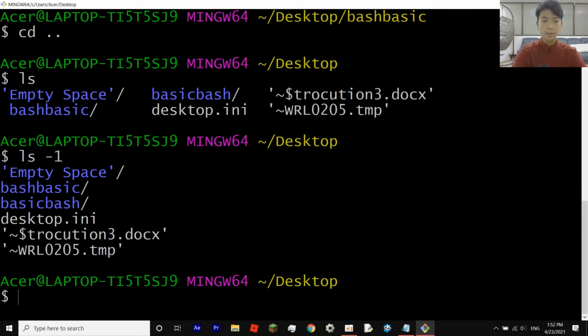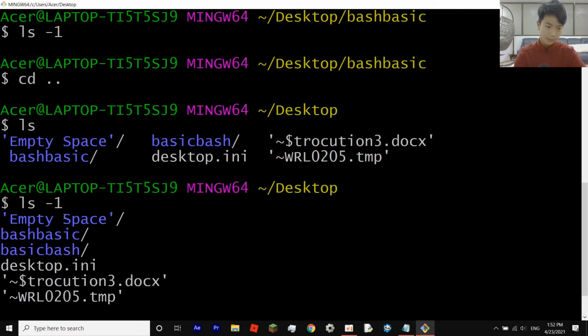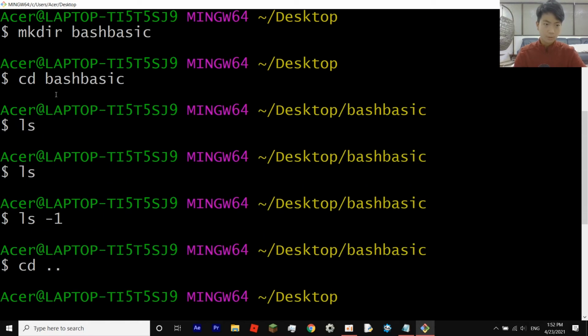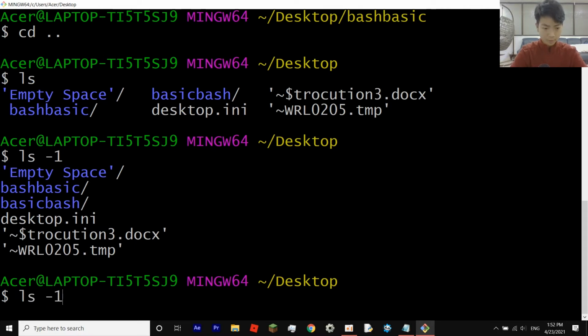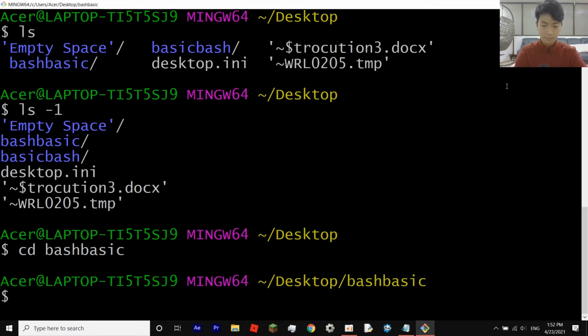And now let's go back into bash basic. In order to go back, we don't have to type it again, or we could, but we can use the up and down arrows to find the command we used earlier. Right now we want cd bash basic, so we click the up arrow until it's there. There we go, and click enter, and now we're back in bash basic.